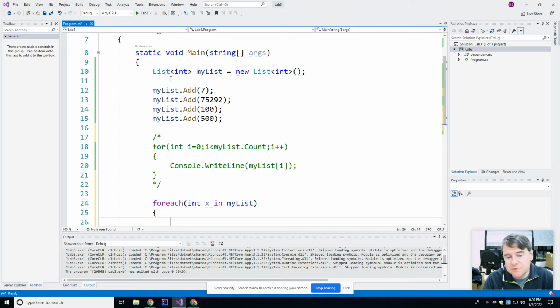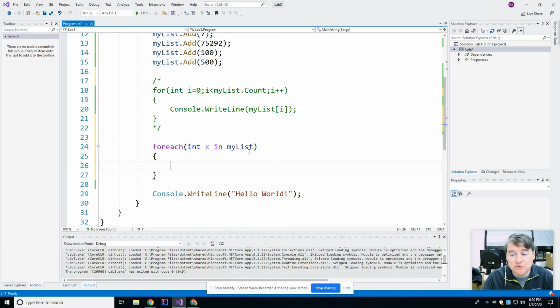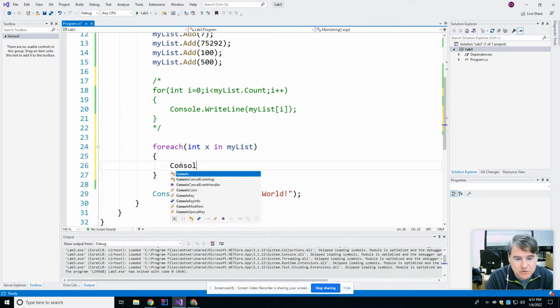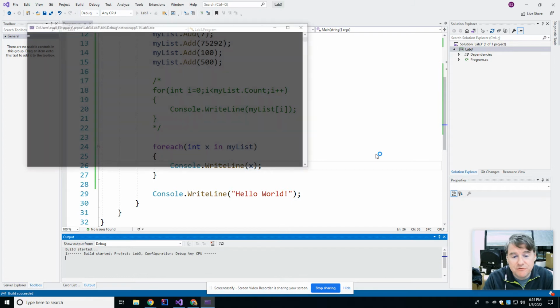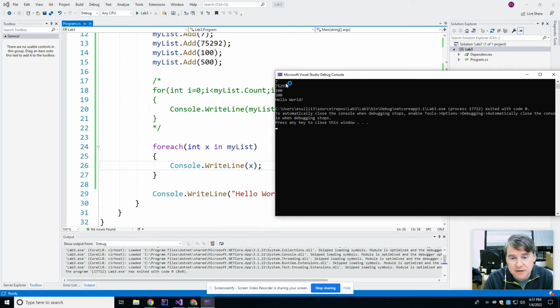I'm going to call it x, and I'm going to say in my list. Okay, so what a for each loop is going to do is automatically go through each cell in the array list, pull out each item one at a time, and assign it to the variable that I called x, and then run the code inside the curly braces. So if I do a Console.WriteLine with x, this is going to print out exactly what it printed out before, which is the four numbers, 7, 75, 100, 500, and then my hello world. But that's all coming from the for each loop.